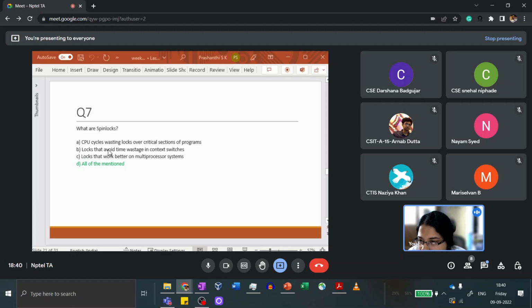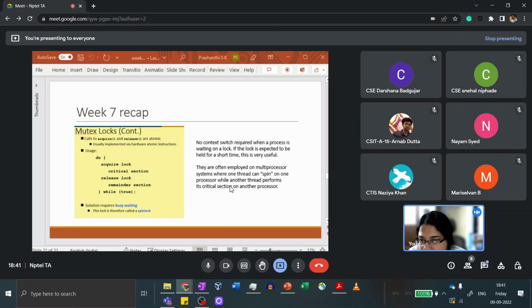Spin locks are locks that avoid wastage in context switches. So whether to use a spin lock or something that doesn't do a busy wait depends on how long you're expected to wait for that lock. Now let's talk about the third example. Again, this is beneficial in multiprocessor systems because you can have one thread that runs on one processor or maybe even one core, and that can just spin or keep doing this busy wait while another thread performs its critical section on another processor, right?